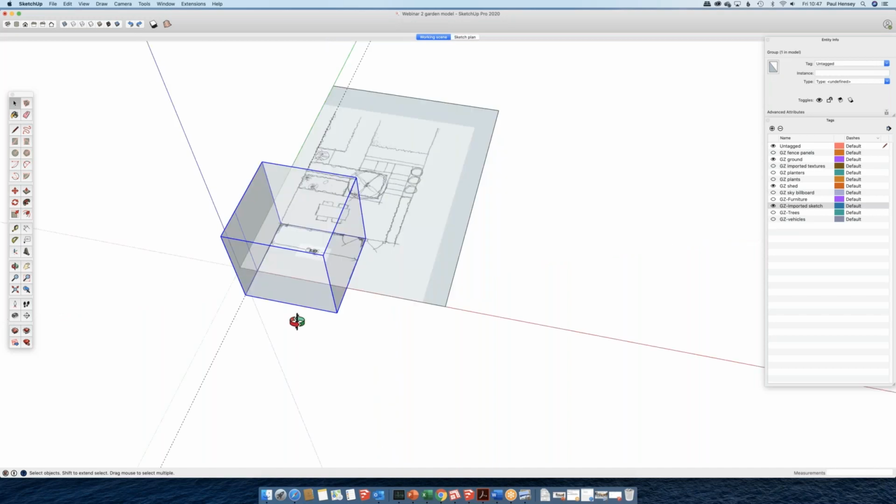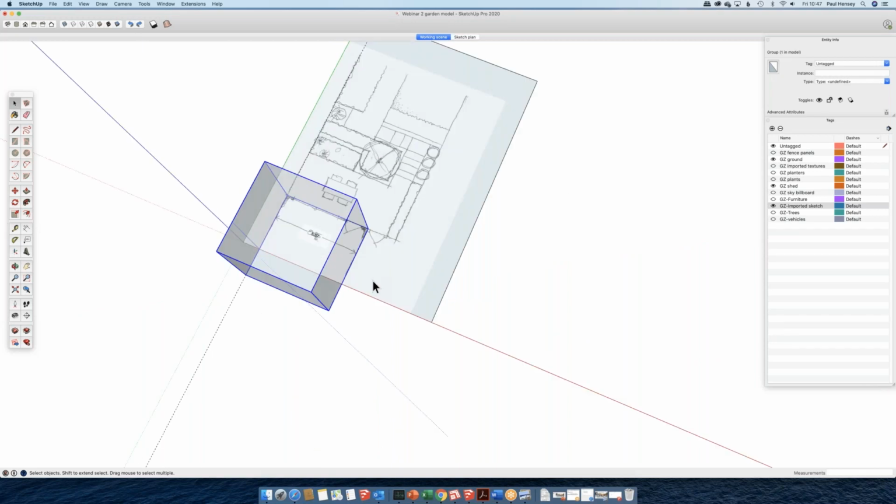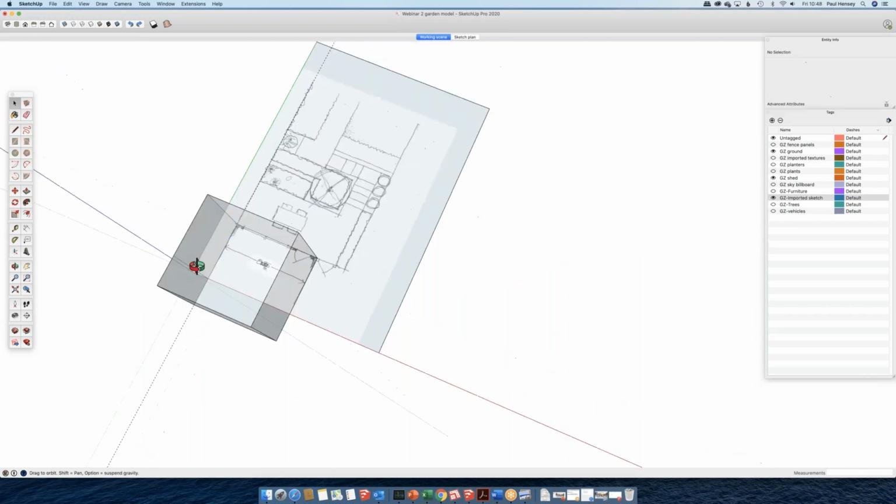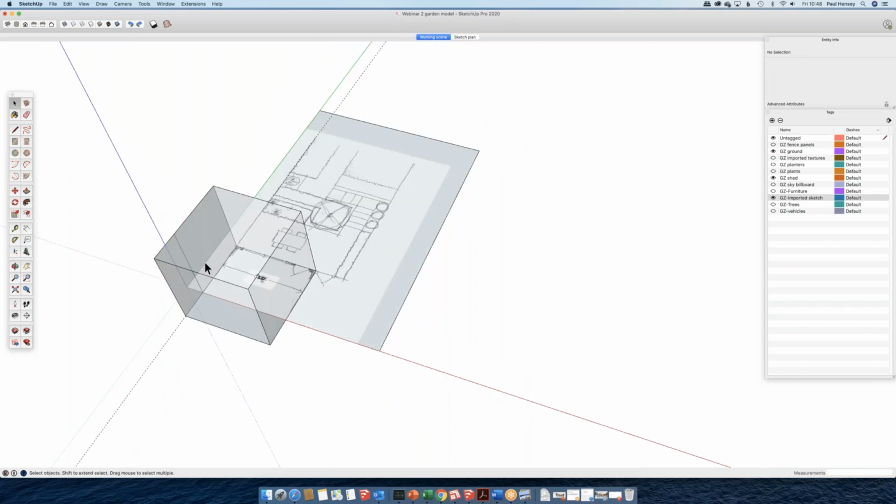So the workflow in SketchUp is in 3 parts. You basically make geometry of the thing that you want, not necessarily the entire cityscape or the entire garden, but of the components that you want within the garden. And then you group them, and then you put them on their own tag. And you can then switch them on and off as you need.